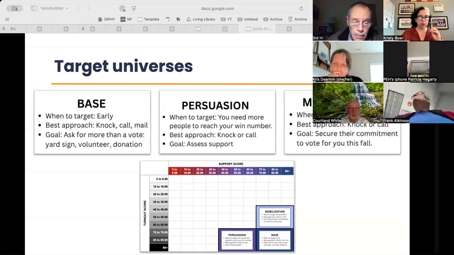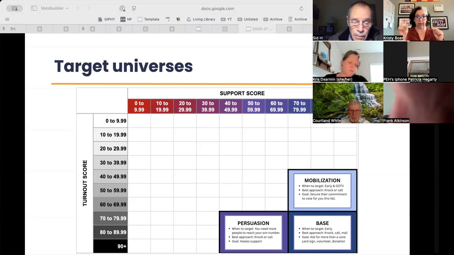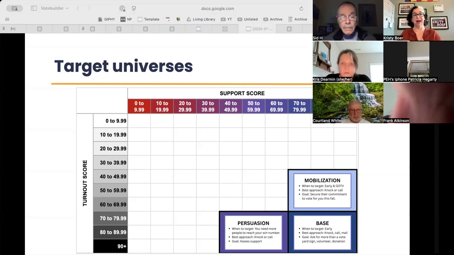Then let's talk about the middle here, this persuasion group. So I'm going to go back one slide. Persuasion here is at the very bottom, meaning high likelihood to actually vote. And then when it comes to the Democratic support, which goes across horizontally, they're a little middle of the road. So these people are definitely going to vote. We need to talk to them and persuade them to vote for our candidates. Those are the persuasion targets.